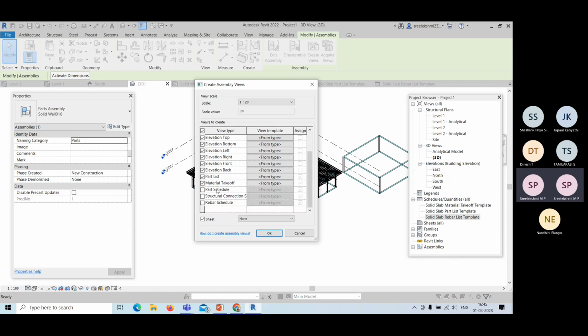That means these three are already taken. That's why it is inactive here. So from here, I'm just taking 3D, plan, section A-B, and elevation top only. Why? Because if we turn on all the options, it will take some more time. Also, if we want to place it in a sheet, we can turn on the sheet option, and from here we can customize a particular sheet.